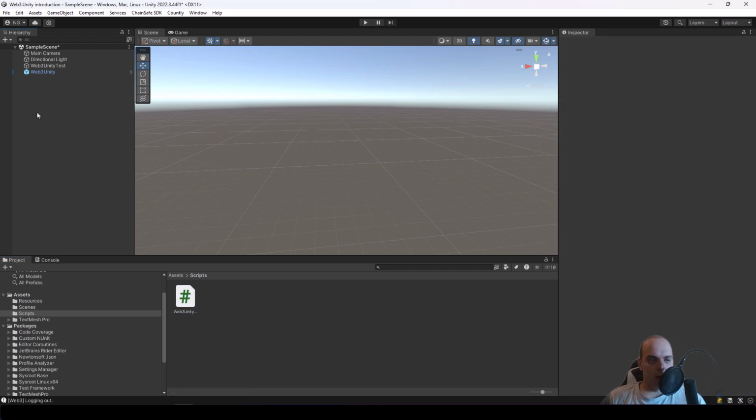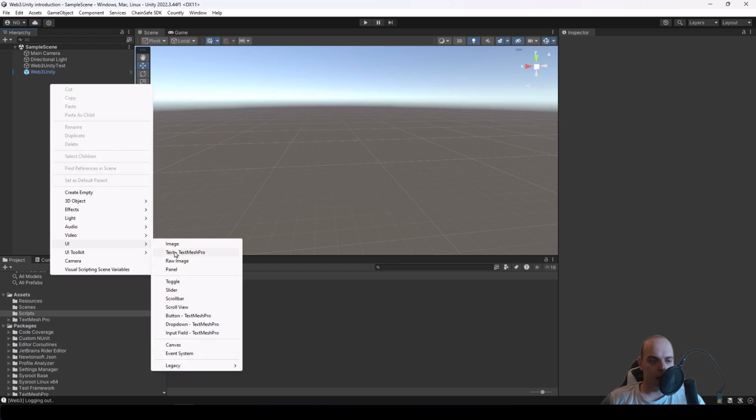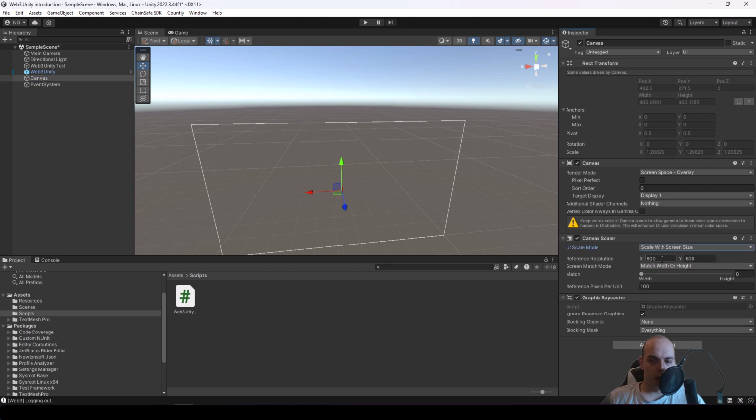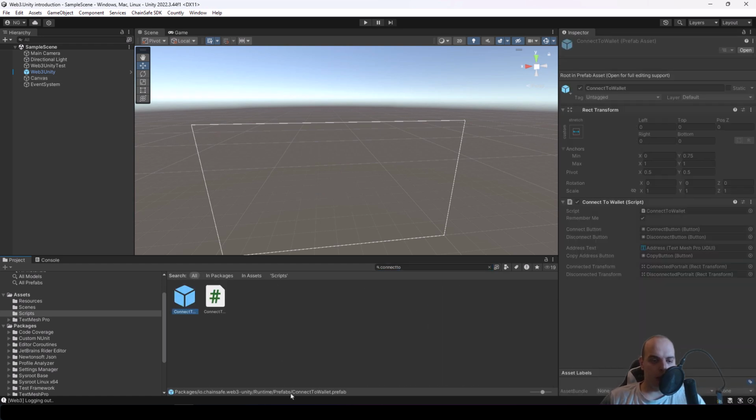is now empty. To showcase how easy it is to connect your wallet, first we need to create a UI canvas. Let's set the UI scale mode to scale with screen size. Let's set it to the full HD. And inside of that canvas, let's just add a prefab called connect to wallet. Make sure that in the search you select either in packages or all.